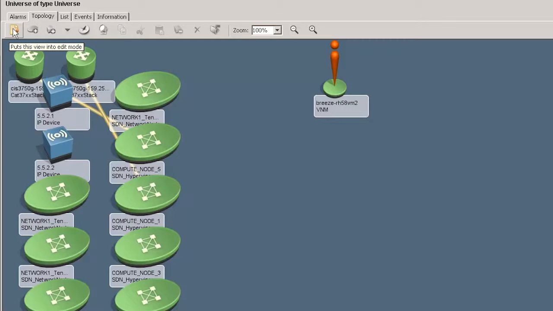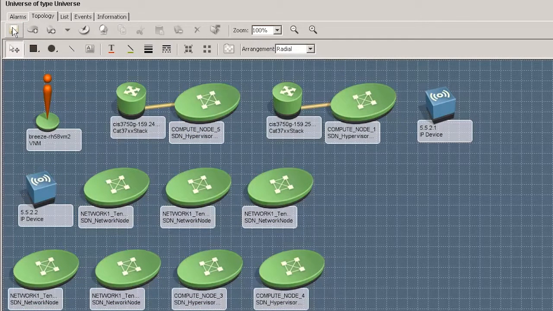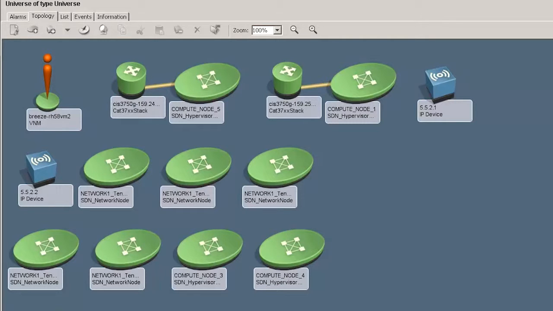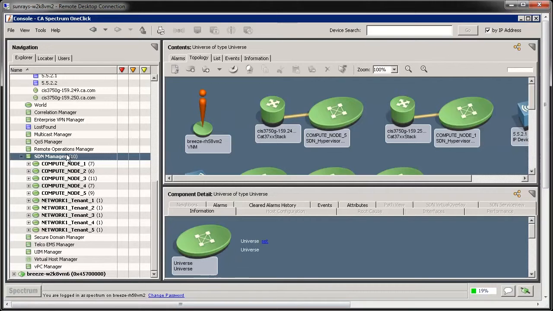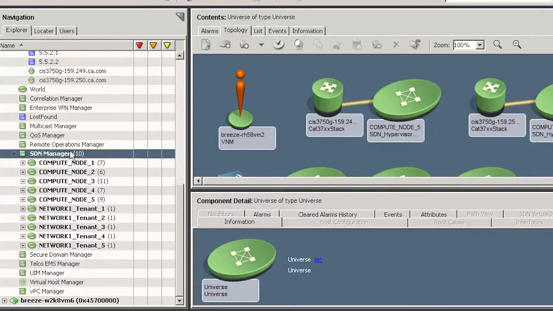You can also rearrange this view. Click the Edit button. You can choose from the 3 different arrangements that are available under the Arrangement drop-down. Let's select Radial from the drop-down menu. Now, click the Save button. You can now see the radial view of all the entities. Similarly, a new view is created called SDN Manager under which you can find all the SDN-related entities such as compute nodes and networks.